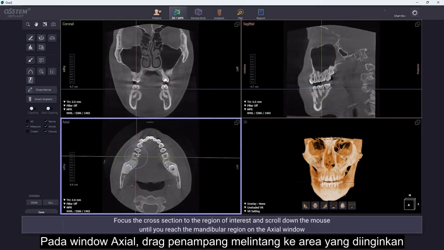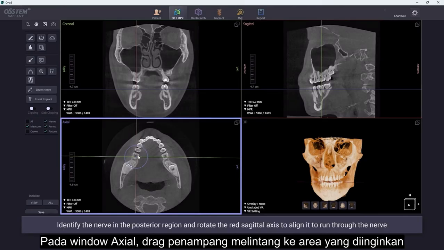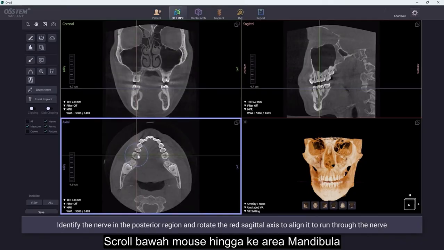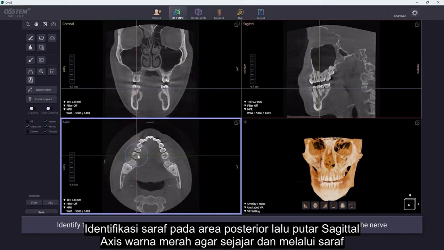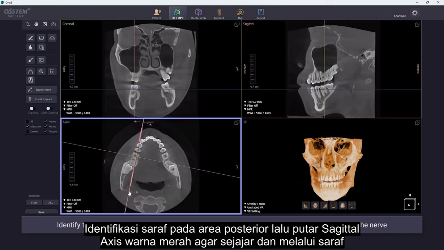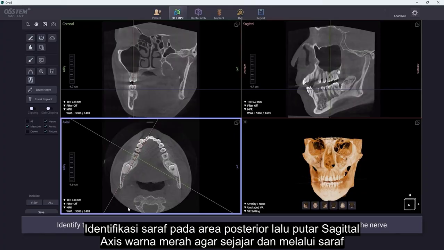In the axial window, drag the cross-section to the region of interest and scroll down the mouse until you reach the mandibular region. Identify the nerve in the posterior region and rotate the red sagittal axis to align it to run through the nerve.